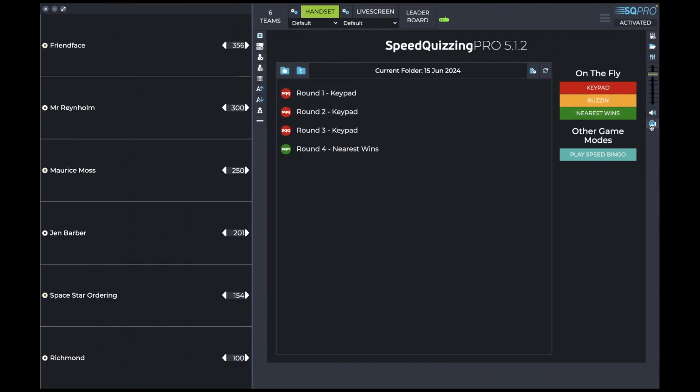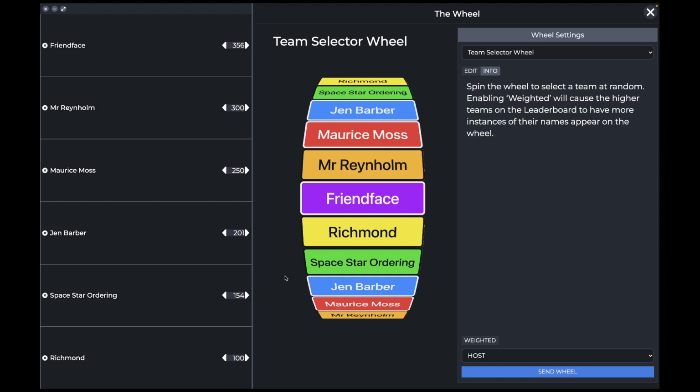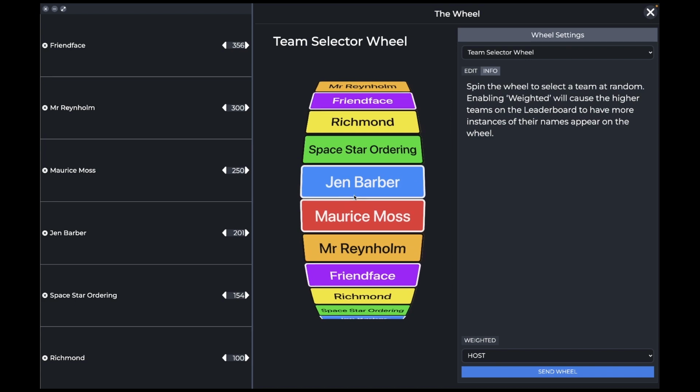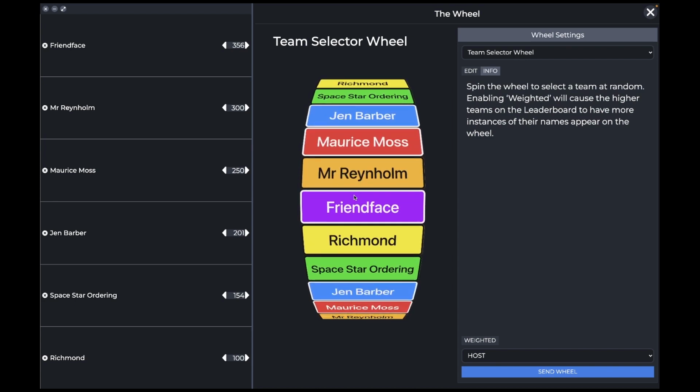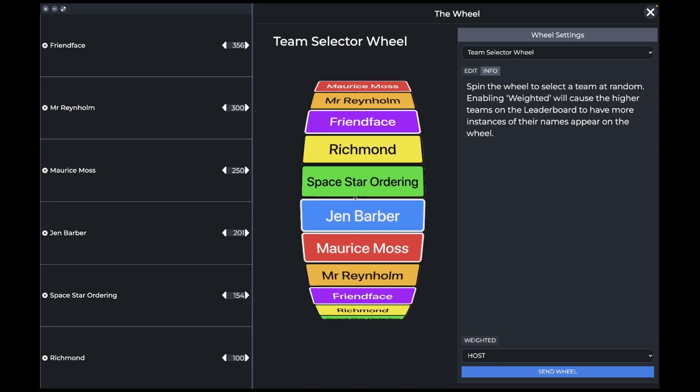Okay, there's the little icon there. If I press on it, it brings up the wheel. Now there's many different ways you can use the wheel. I'm going to show you a few of them. We may as well start with the team selector wheel since that's what's in there. I can look at the wheel, rotate the wheel using 2 fingers on my laptop trackpad.